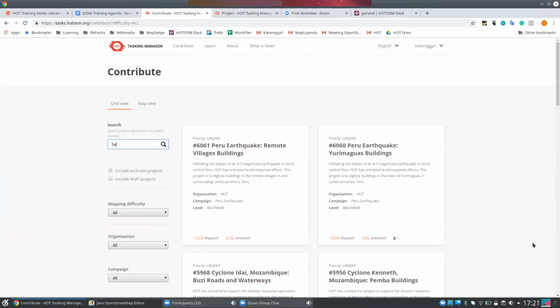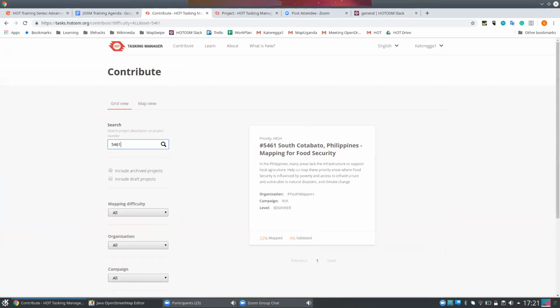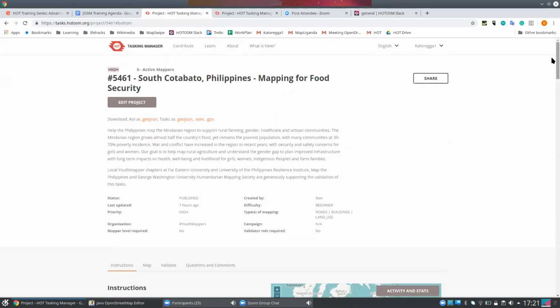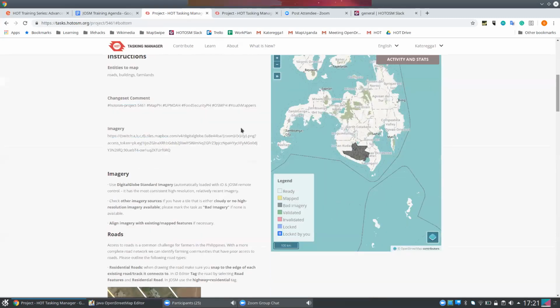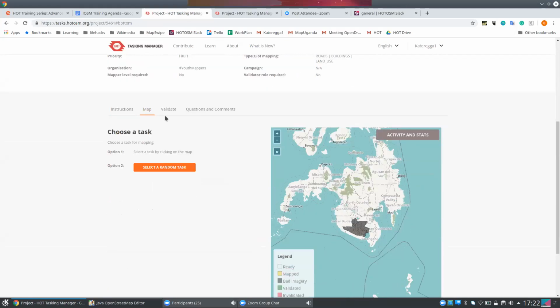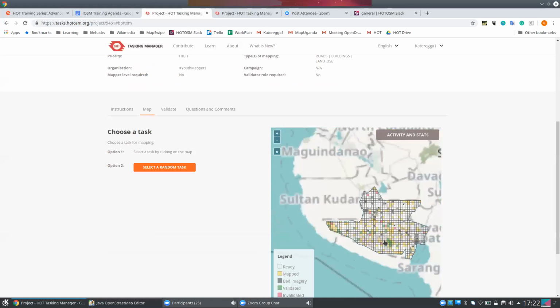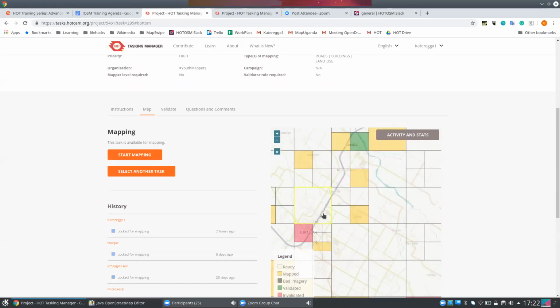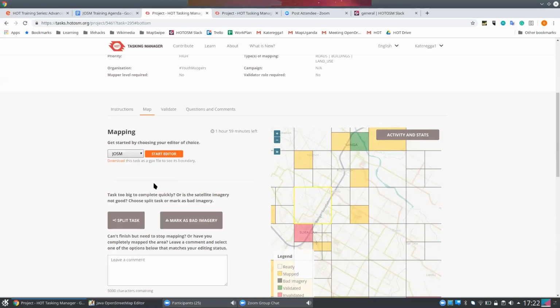So I'm just going to choose an example of a project in the Philippines, mapping for food security, just to show as an example. So this is my project. After reading through the instructions, I'll go on to the mapping bit. Reading through the instructions, of course, is very important to make sure you're using the right imagery and also mapping according to the instructions. You can either select a task at random, or you can zoom in and choose any tile square of your choice. So I've just selected one, and then I would start mapping.